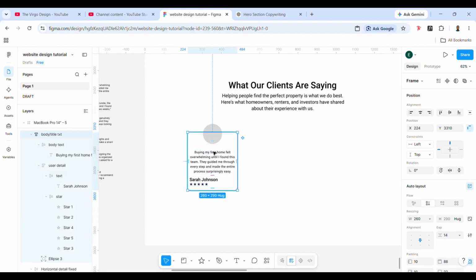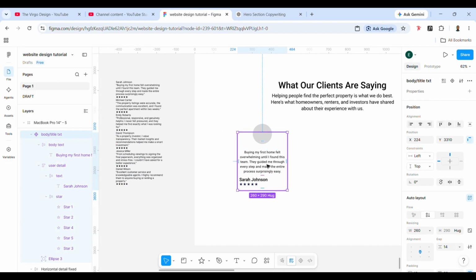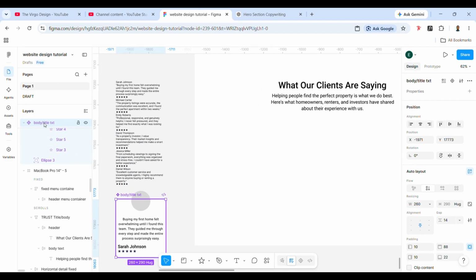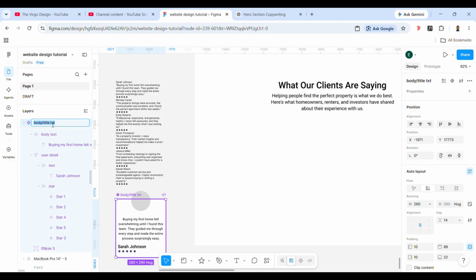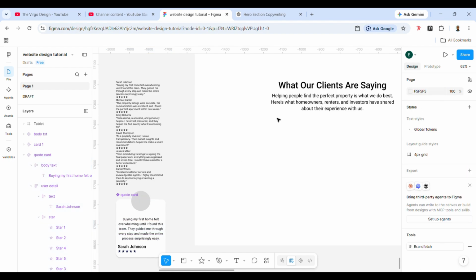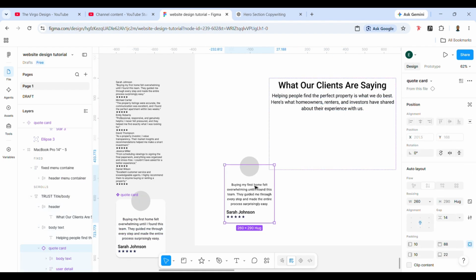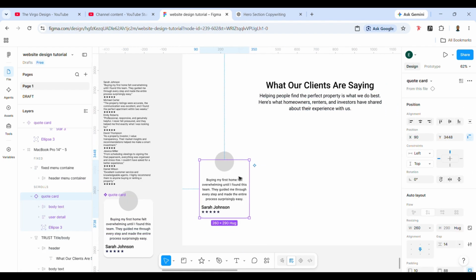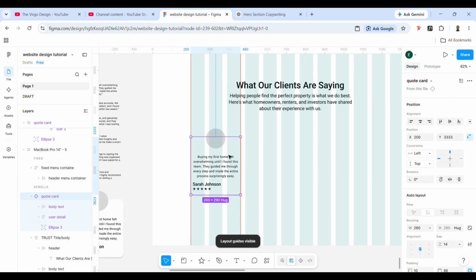We have this. So now the next thing is I want to make this a component, so that it will be a reusable token. So this is now a component. So for the component name, let's change this to quote card. Let's call it quote card. So Ctrl C. We can copy this. It's not supposed to be there. Put it here. Shift G.